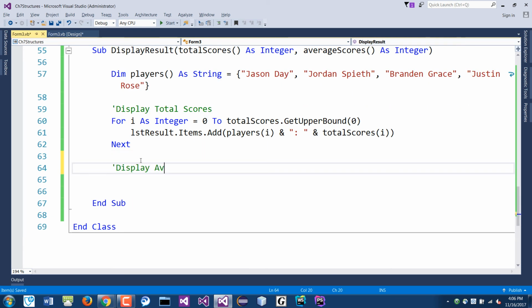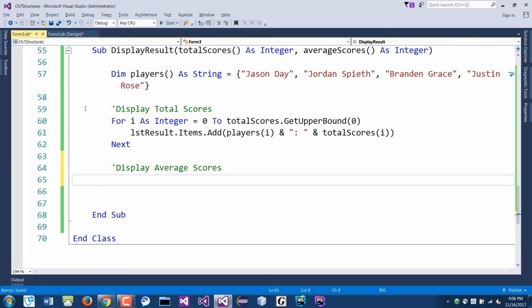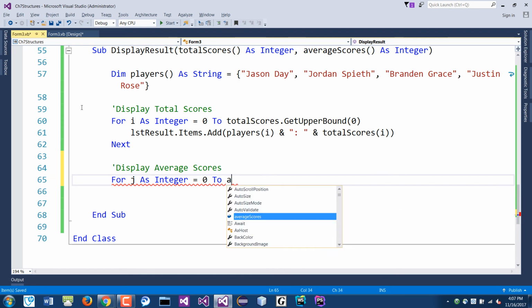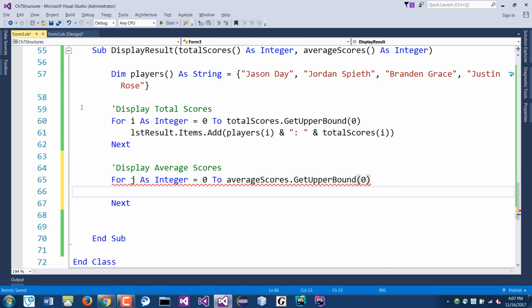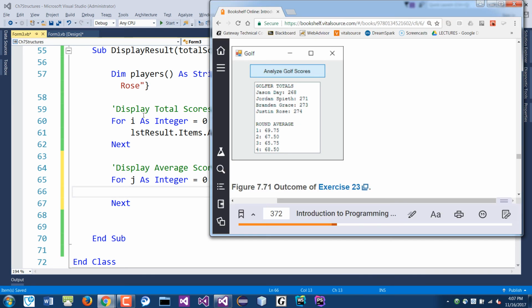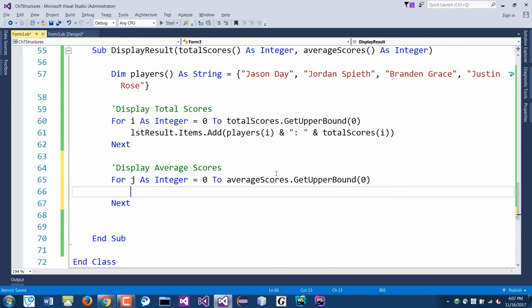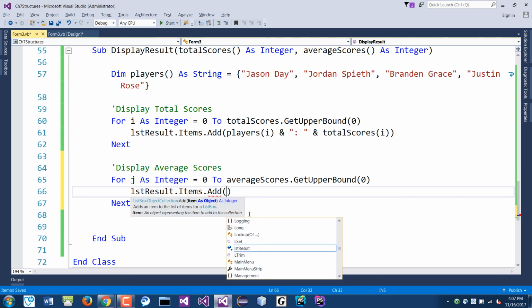So we got that part done, and then now we need to go back down to the display results, and now we deal with that display average score. Okay, so we do kind of the same thing here. So we'll do for j this time as integer 0 to the average score dot get upper bound of 0. Okay, and then we just print out this table here. So the first is the number colon the score.